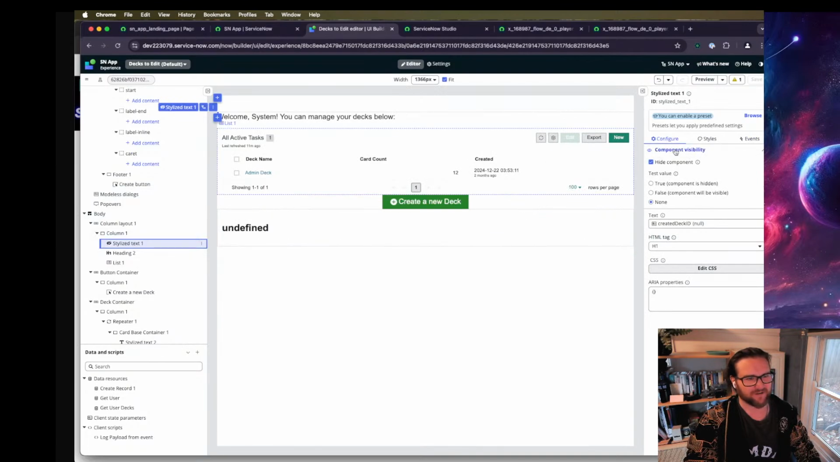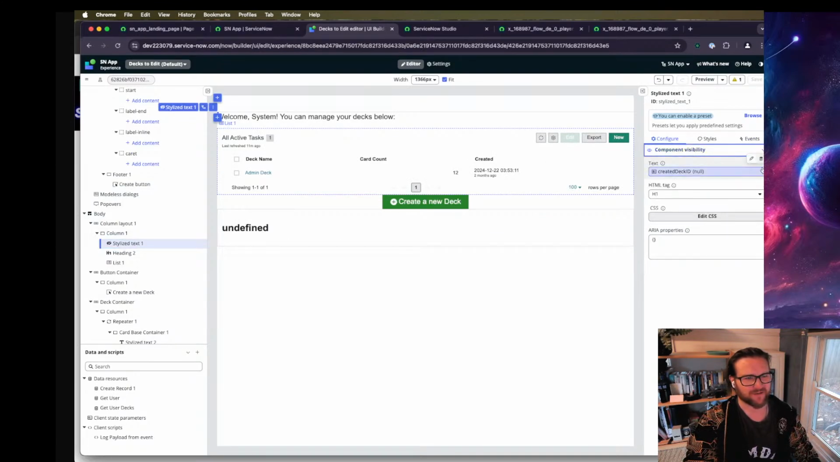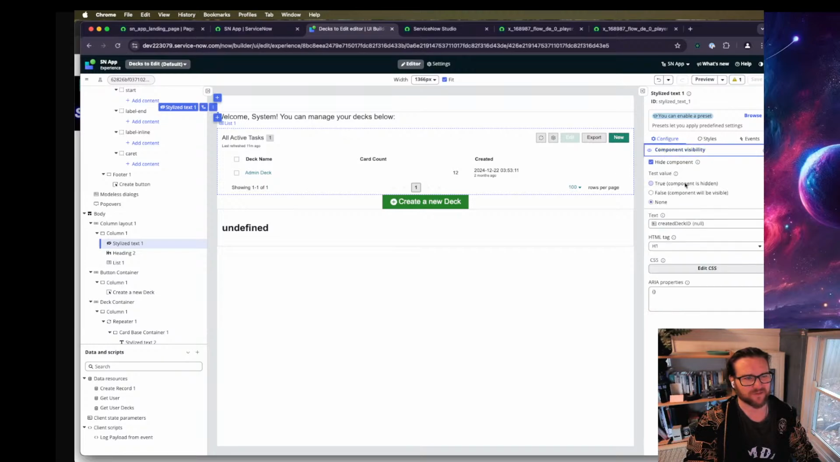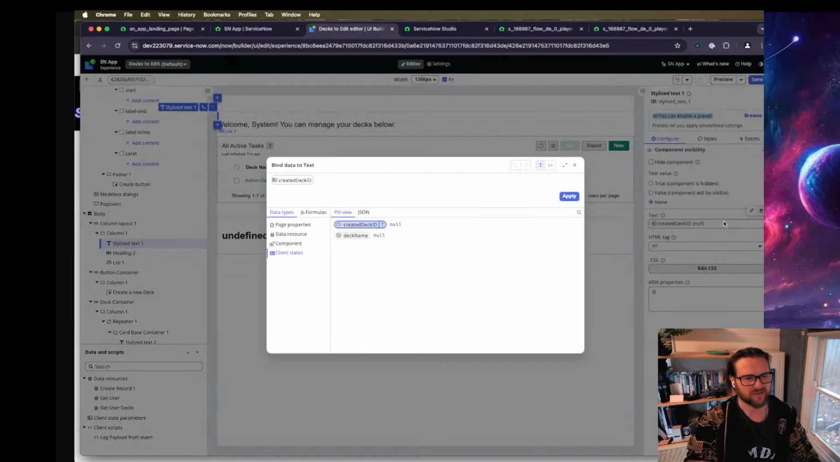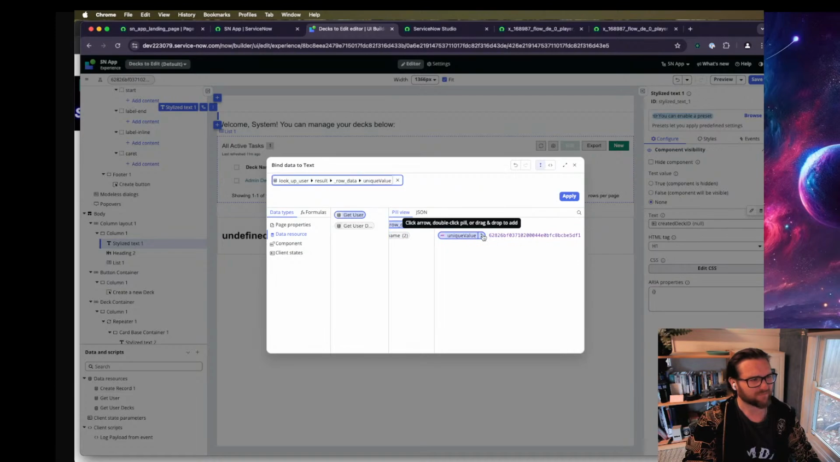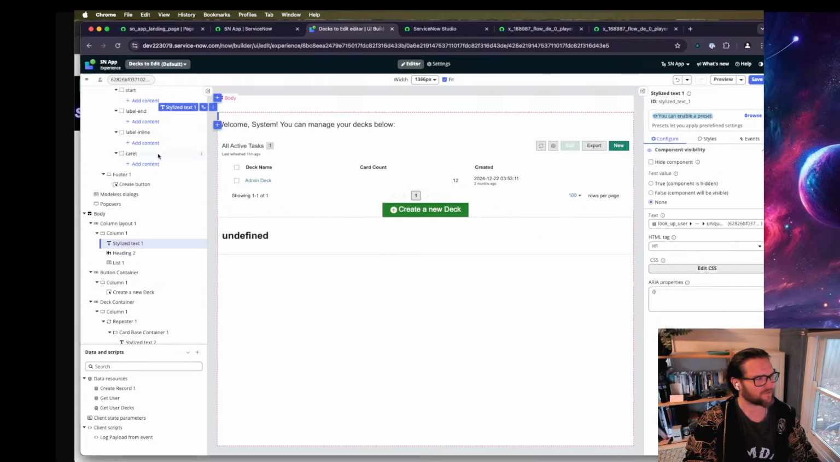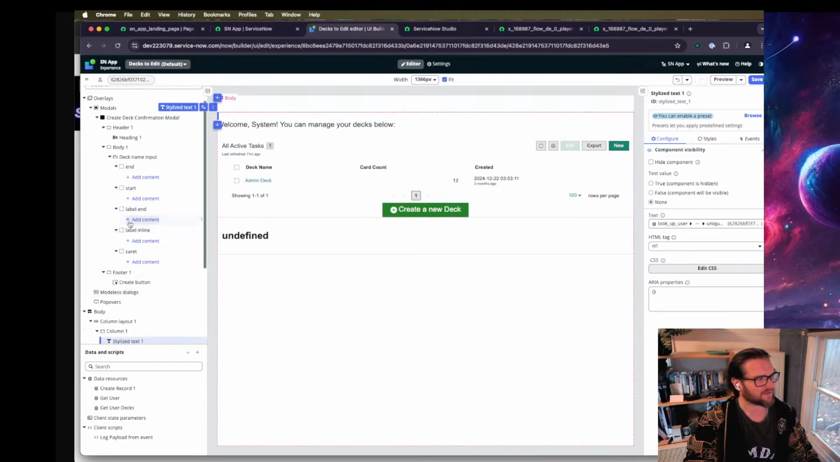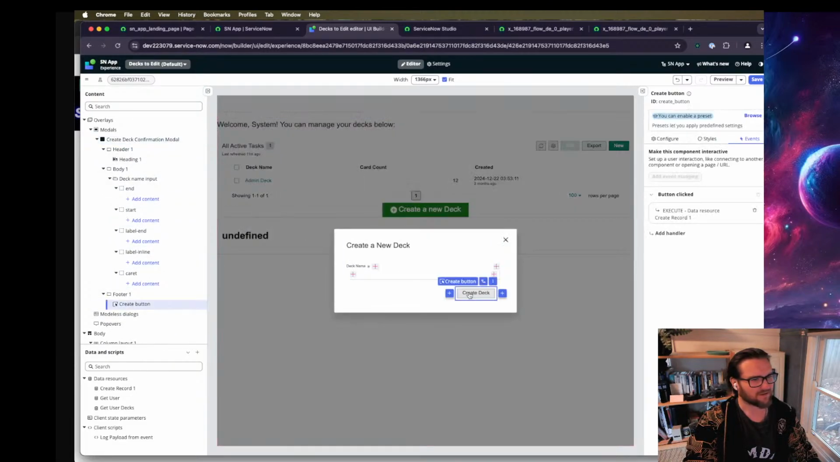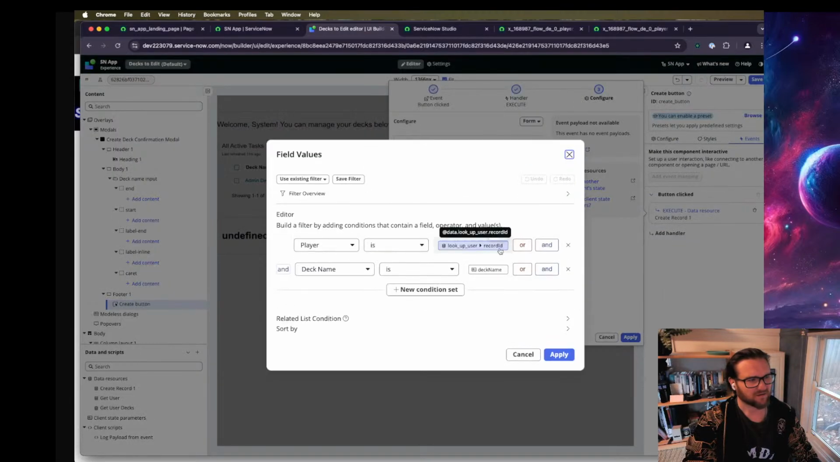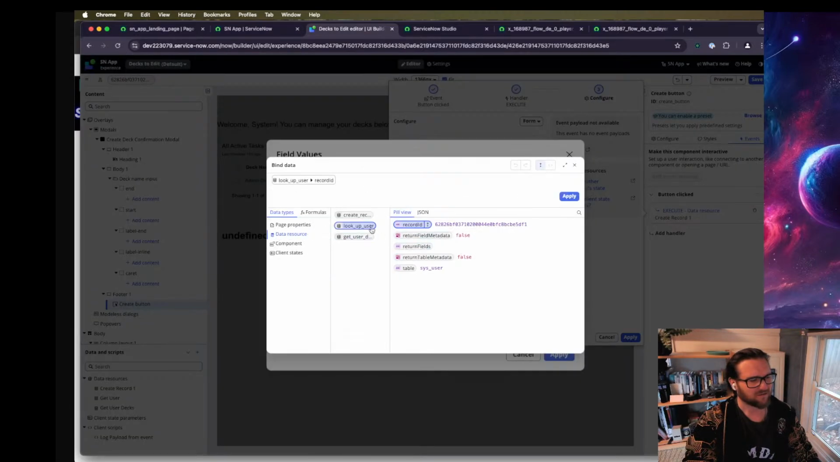Let's unhide my debug thing here because I want to know some stuff. So I will set the hide component to off. I'll take this text and I'm going to use instead get user results raw data unique value. Is that what I did before? Apply. Is that what I did in the button? Resource lookup user.